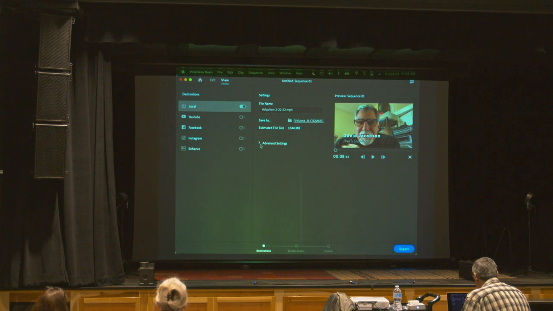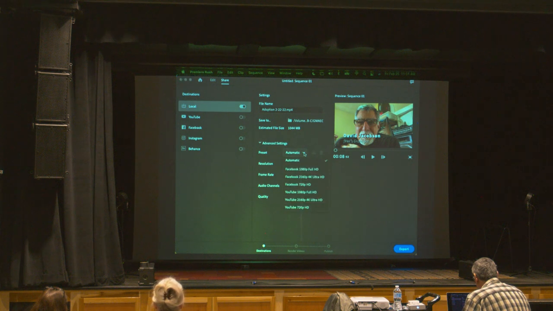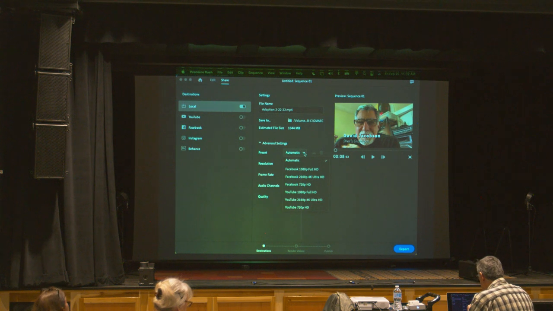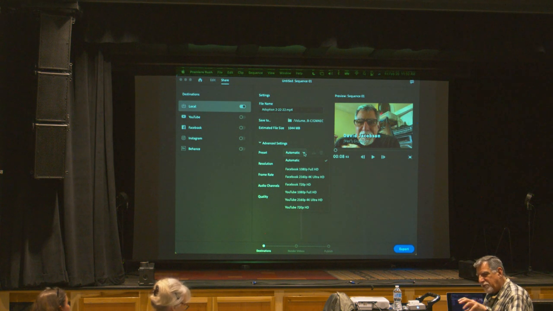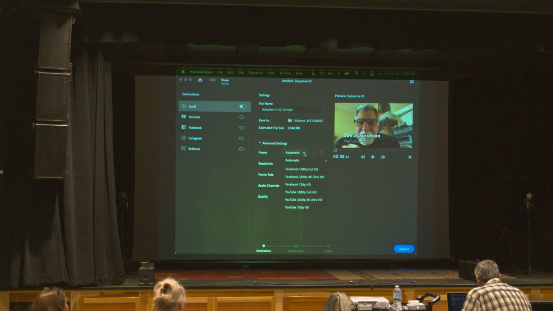And advanced settings. I don't think we need anything on there, but it's telling me the preset. Leave it at automatic, unless of course you're going to be sending it up to YouTube or Facebook. There are algorithms inside the rendering program that make it really specific for YouTube, Facebook or Vimeo. They all have different settings, and it plays really smoothly on those programs. If you just want to save it to your hard drive, you can just leave it as automatic. I'm going to choose YouTube because I'm going to send this up to YouTube.